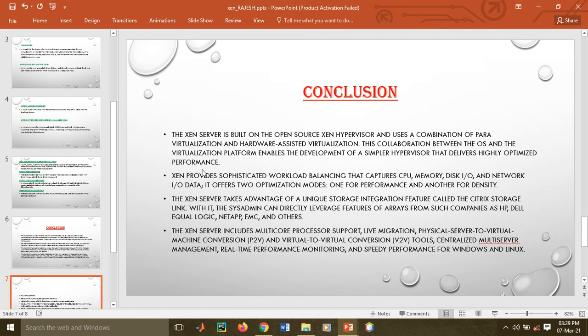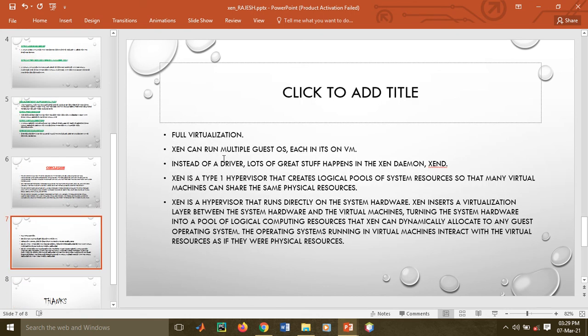Linux. So basically what we want to say in this conclusion is that it is full virtualization, and Xen can run multiple guest OS each in its own VM. The main benefit is that instead of a driver, lots of great things happen in the Xen daemon, sometimes called xend. And you all know Xen is a type 1 hypervisor that creates logical pools of system resources so that many virtual machines can share the same physical resources.